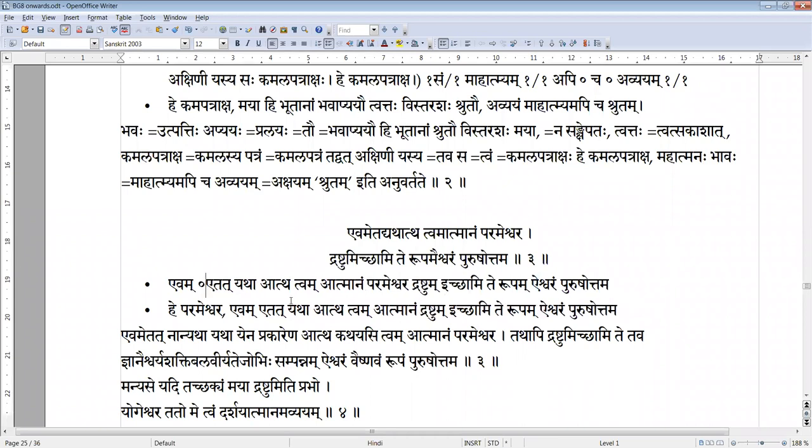Drashtum ichchami will be the verb, kriya. Yatha is avyaya. Yatha evam is. Where is the verb? The drashtum ichchami. Ichchami. Drashtum ichchami is the same. Ichchami is uttama purusha ekavachana. Ekavachana. So, O Parameshwara.